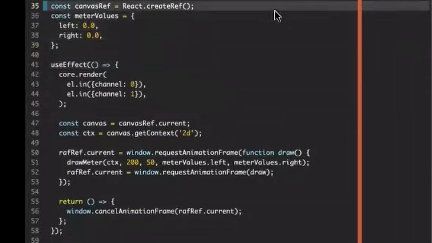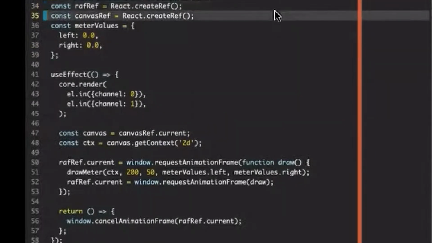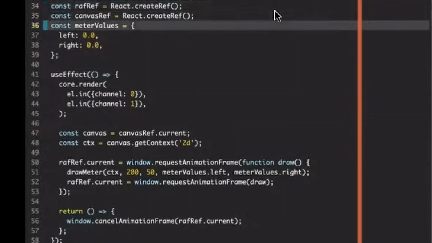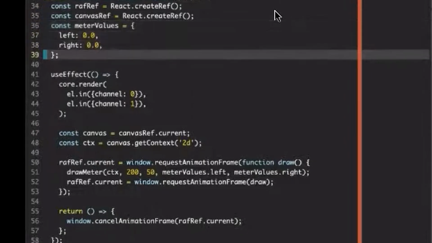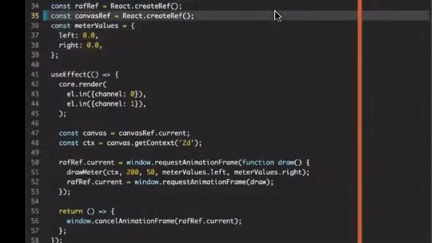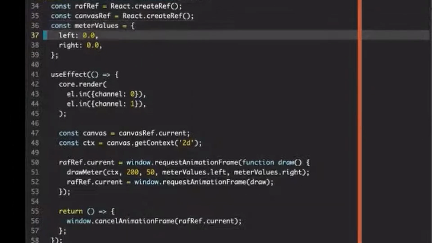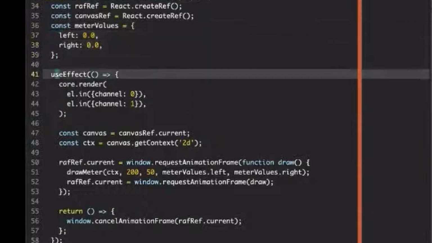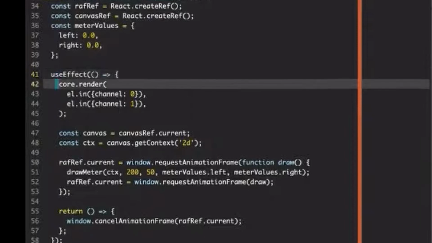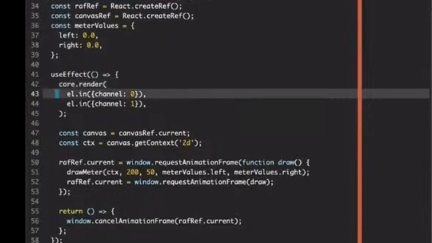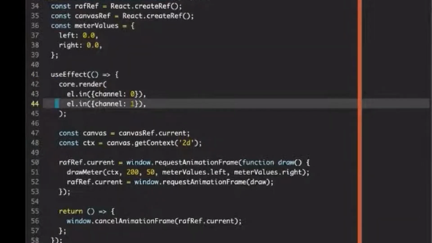We have example 04. We have these two React refs. I'm going to try to skip over explaining how React works. I would encourage you to read the documentation if you're really curious, but you'll see where we're using them below. And then I have this meter values struct. This will be the value that we can pull out of the DSP chain for both the left and the right channel. Then we have our use effect hook, just like we've seen before. Again, I'm rendering here a very simple pass through, left channel goes to left channel, right channel goes to right.